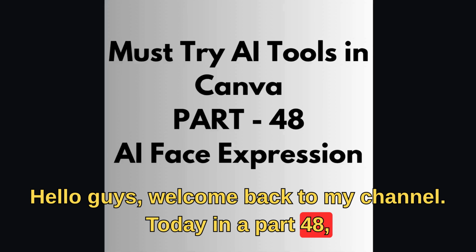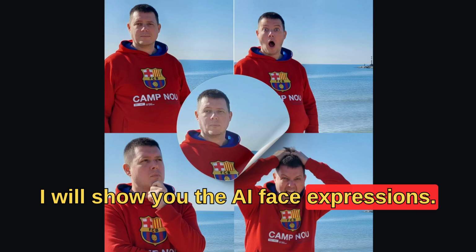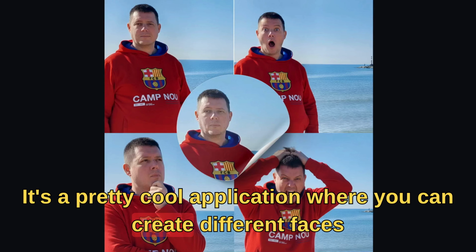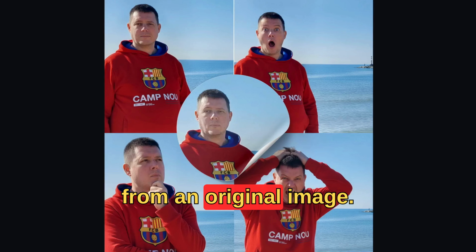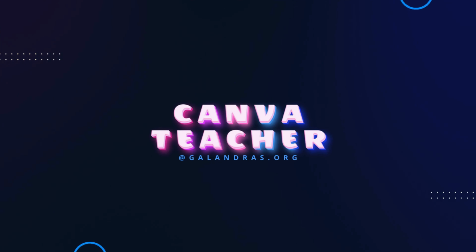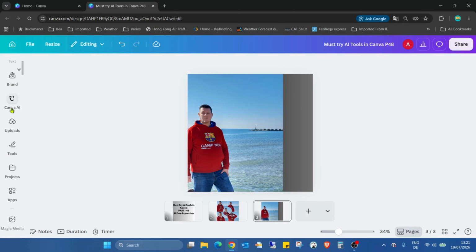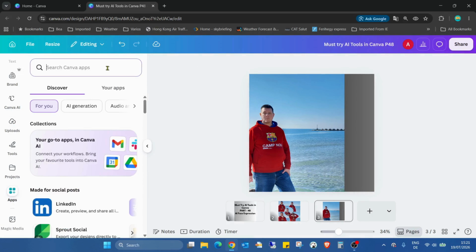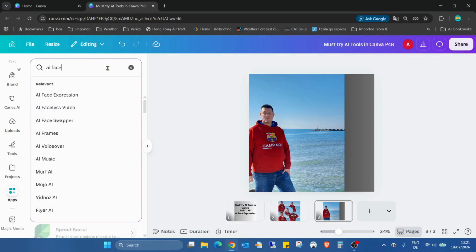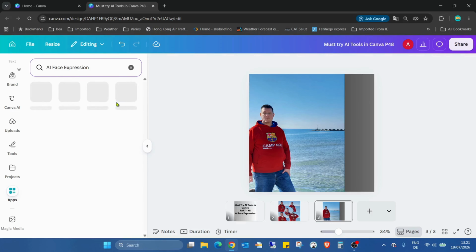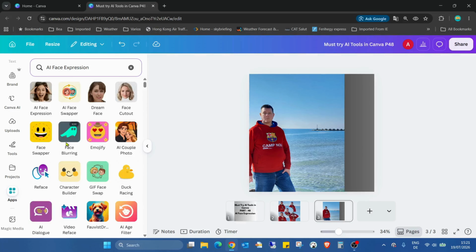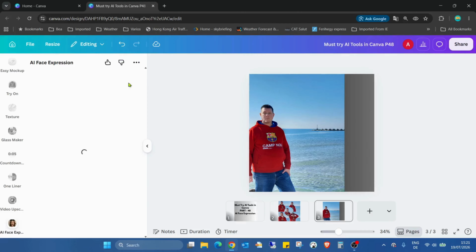Today in part 48 I will show you the AI face expressions. It's a pretty cool application where you can create different faces from an original image. As you can see, I already uploaded my image. So I just need to go to the apps and search for AI face expression. And this is the application.